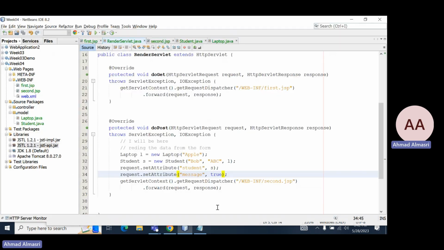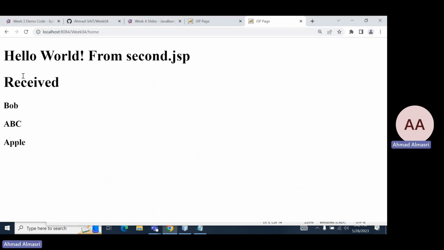Now, let's change this. Instead of true, make it false. Run this, and let's click submit. And I don't see the message. So here, I see the message. Here, I don't see it.